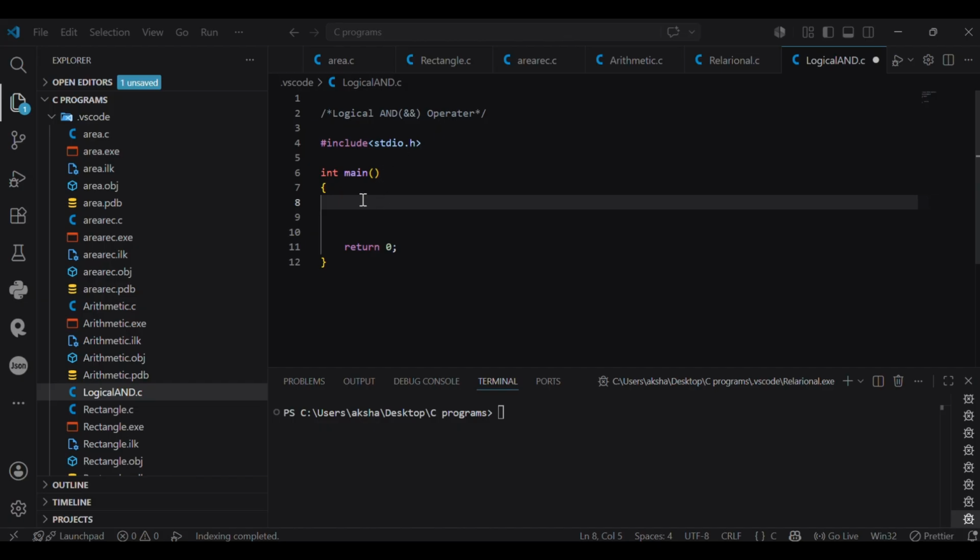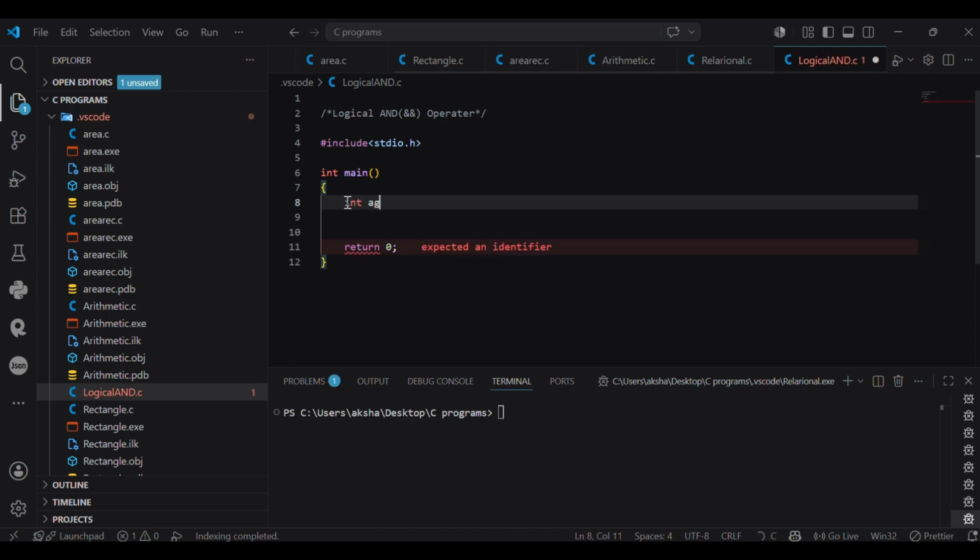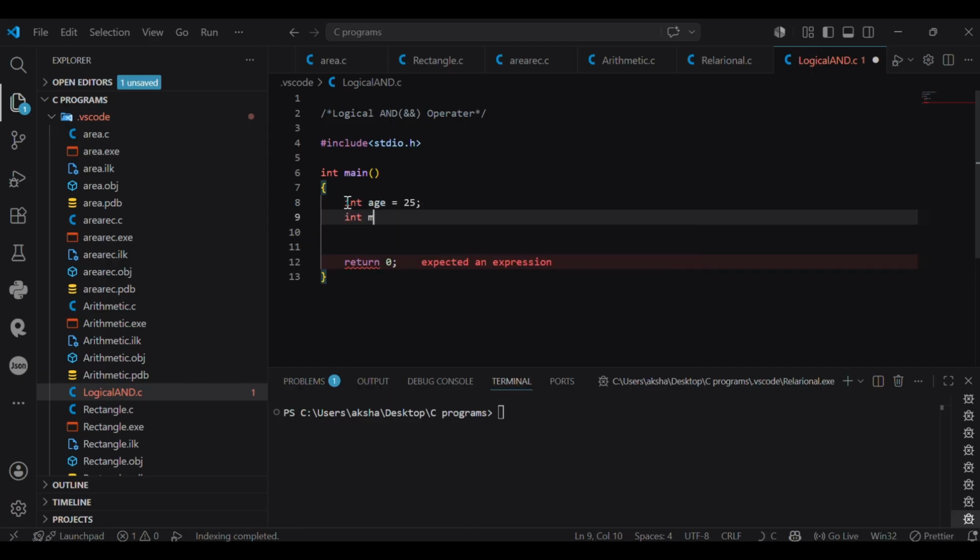So let's enter inside the main function and take the example of getting a driving license. Age should be greater than or equal to 18, and we consider there is a 100-mark test, so minimum you have to score 60% or 60 marks. Let's start it. I will take int age equals to, let's say, 25. After that, int marks equals to 75.